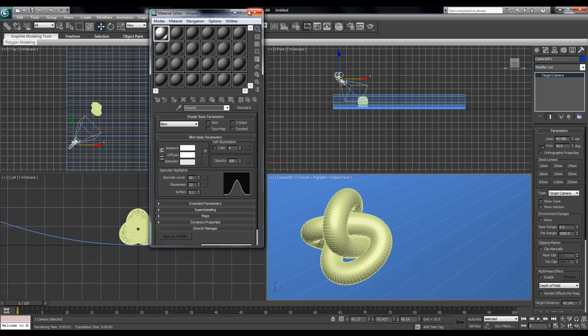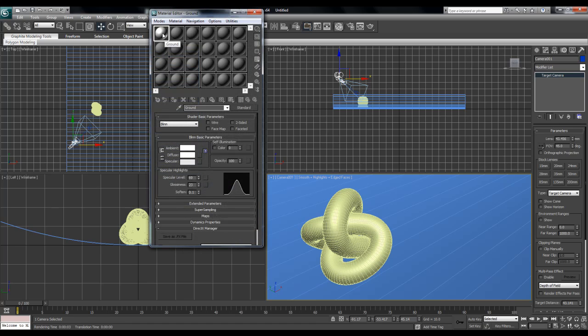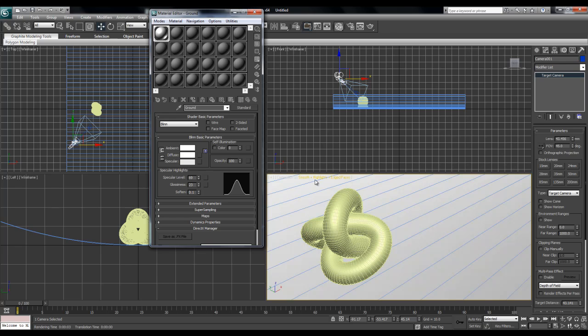And we can close up our material editor. Actually, it's not true. Open it back up. We're going to apply our material to our ground, and then we're going to go over to our next material slot. And we're going to call this one knot.